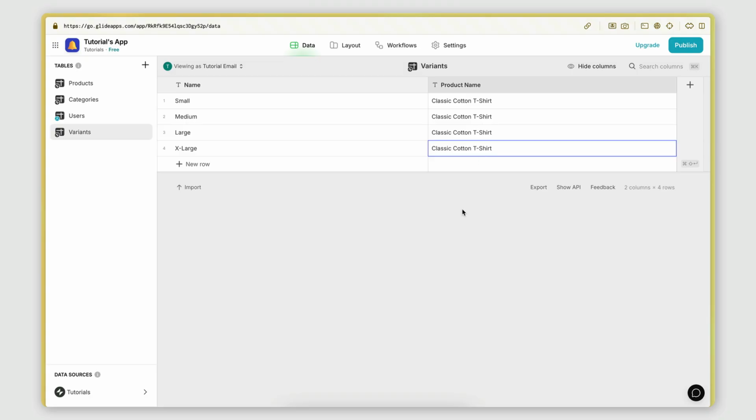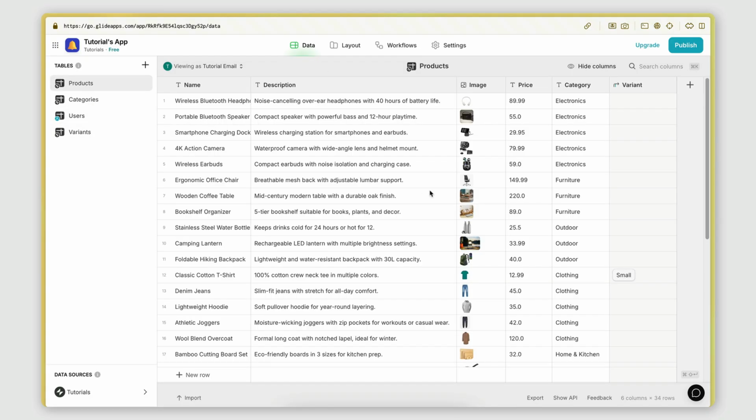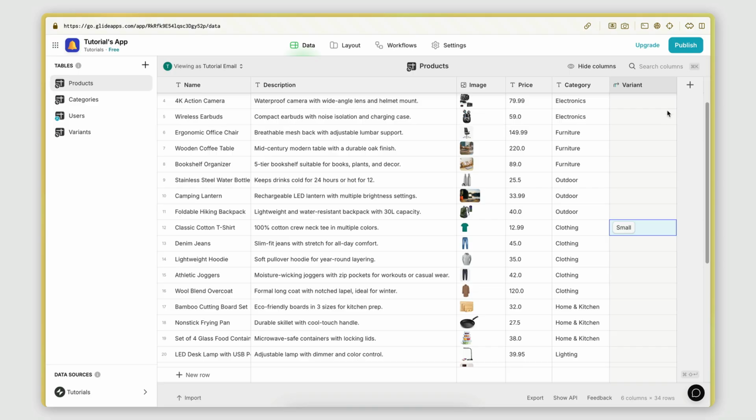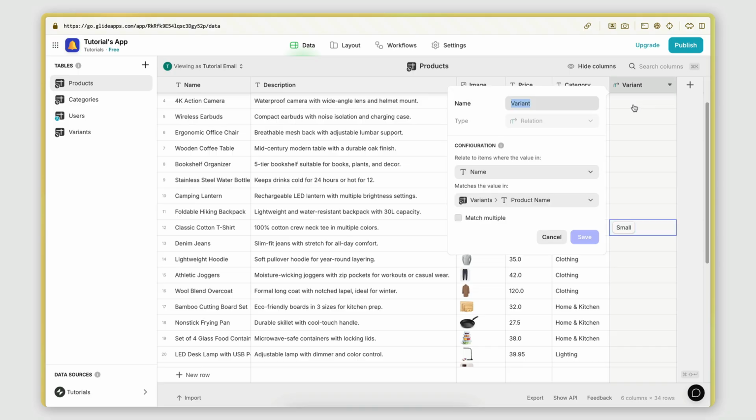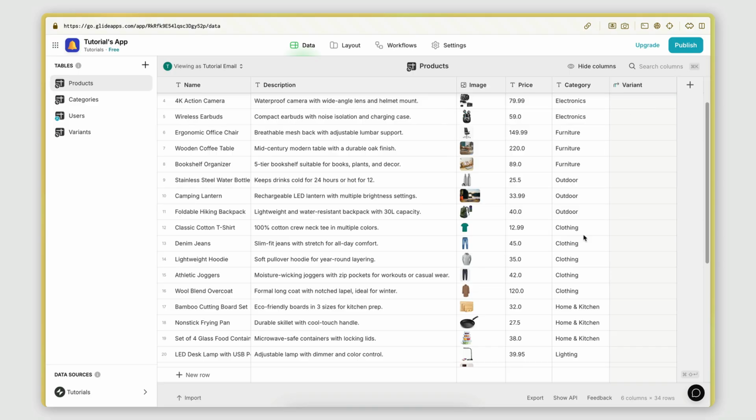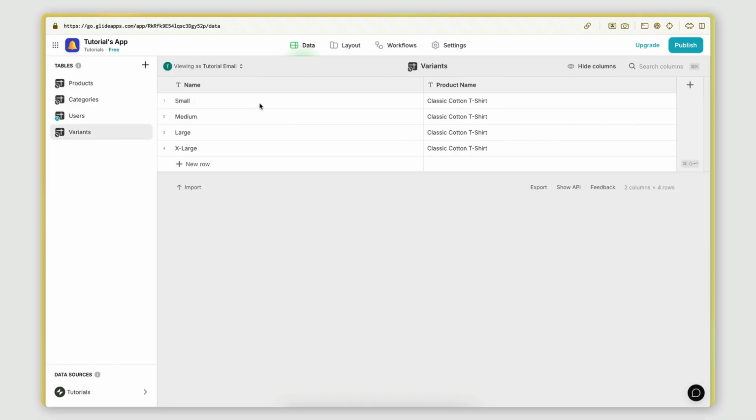Again, same product name. So now if I go back to products, you can see here, let me see, edit. I need to select match multiple. You can see that it automatically related my classic cotton t-shirt record to multiple records on the variants database, right? So this is what I want to do here.